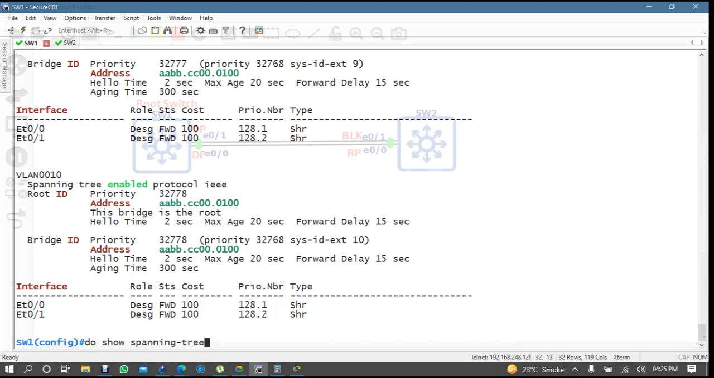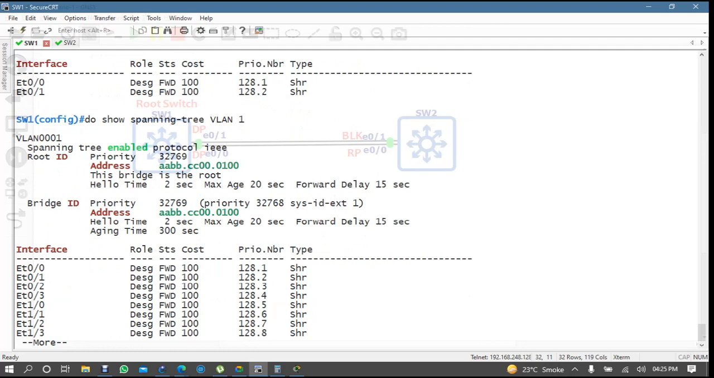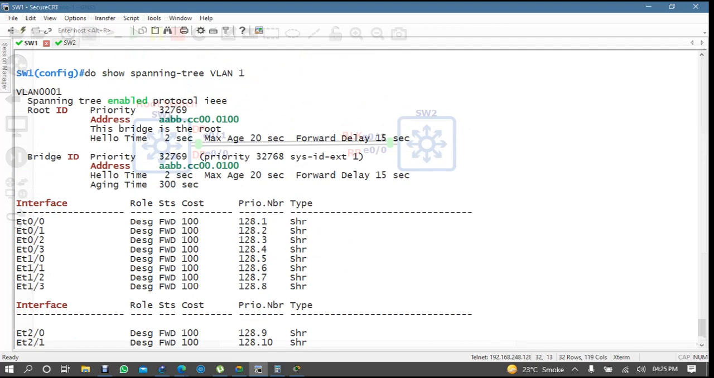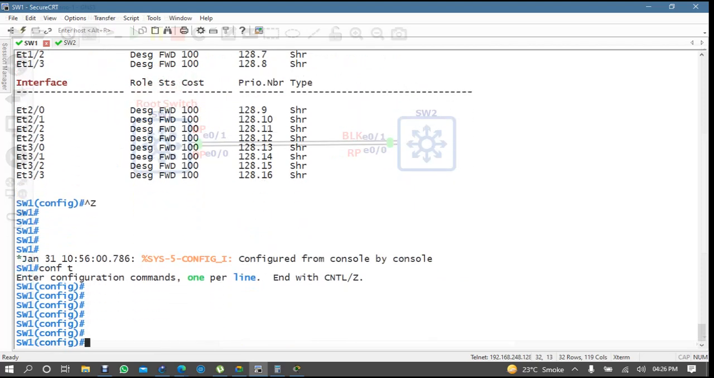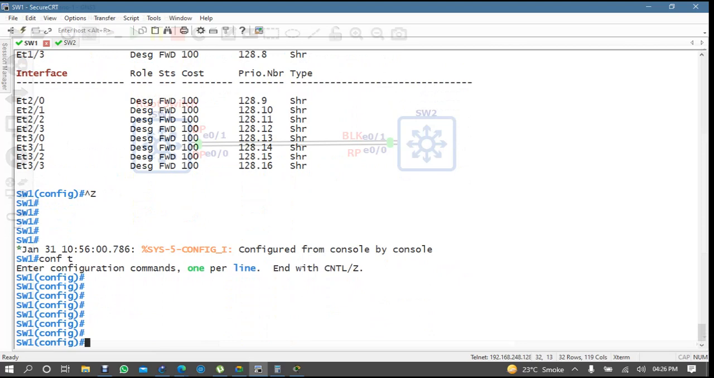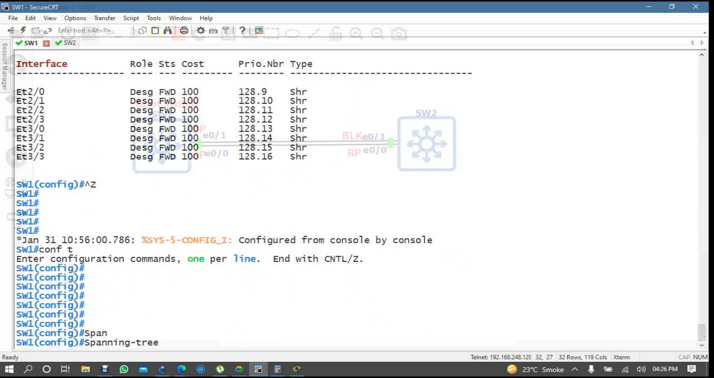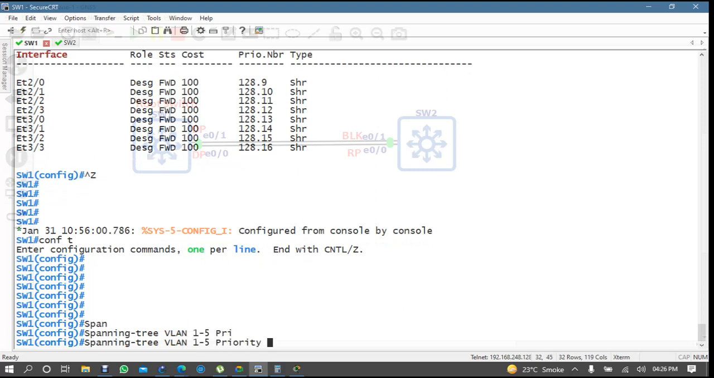But if you want, you can check with specific VLANs like that. So we verified that yes, this is our root switch, but this is our root switch for all the VLANs. So we want our switch 1 to work as a root switch for VLAN 1 to 5. It's very simple. You just come to spanning tree VLAN 1 to 5 priority. So for this, I will say priority is 0.